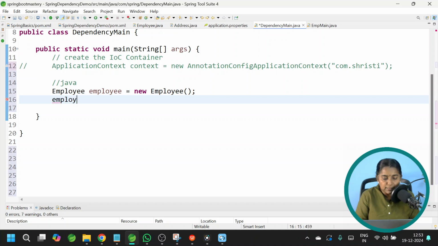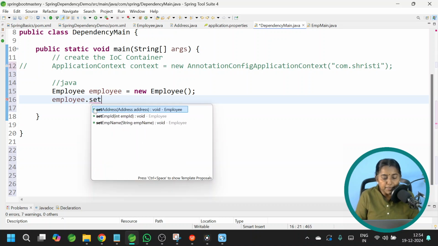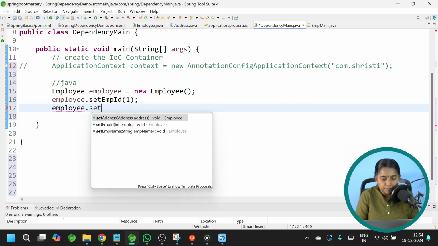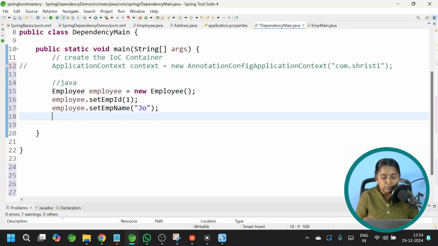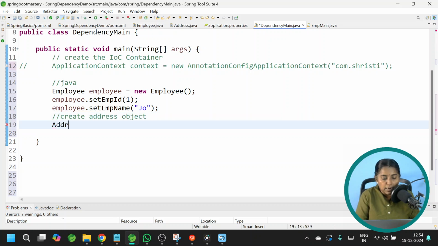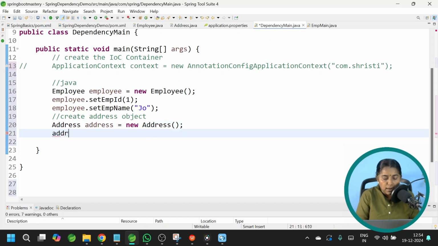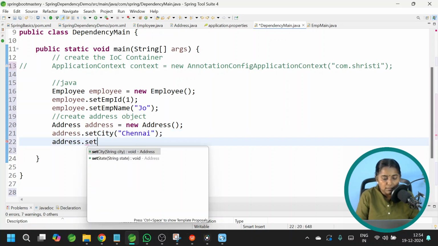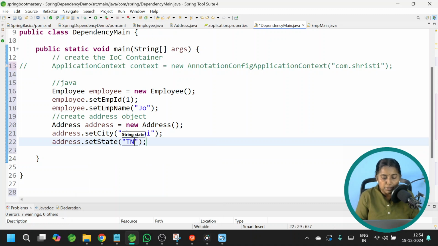Then I need to set the values for the employee object. Employee.setEmployeeID(1), employee.setEmployeeName. Then I need to set the address object. So first create the address object. Address is equal to new Address. Then address.setCity Chennai. Address.setState Tamil Nadu.